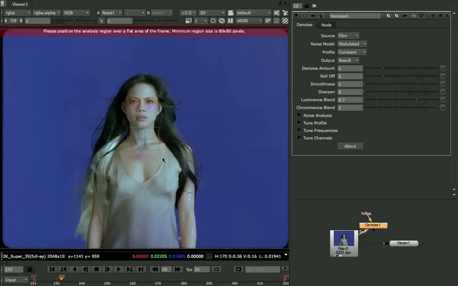So if I zoom out on this clip, you can see that there's a large blue screen area. This is ideal for sampling the noise. If you do not have a blue screen or a green screen, try to find as flat a region as possible. Or alternatively, you can connect a separate clip to the noise clip and analyze the noise from there.